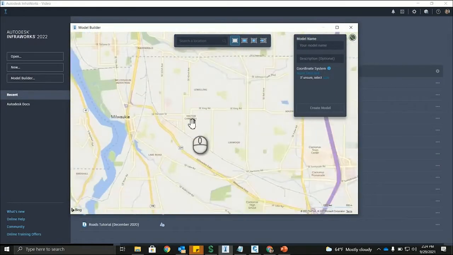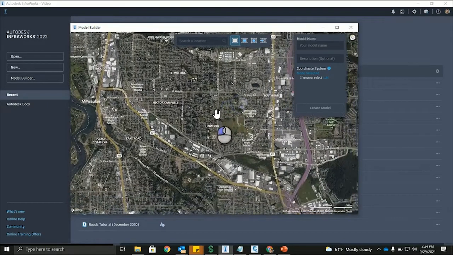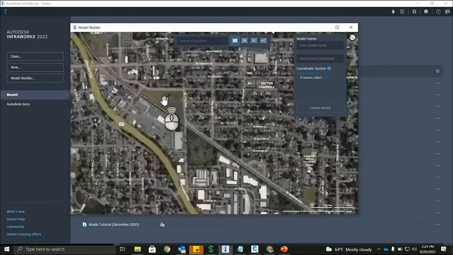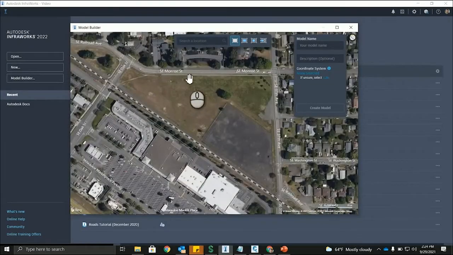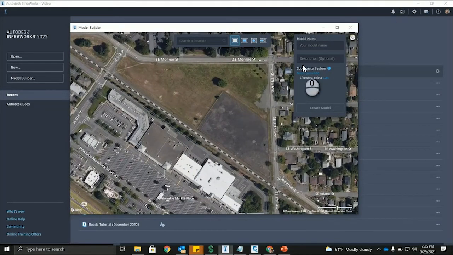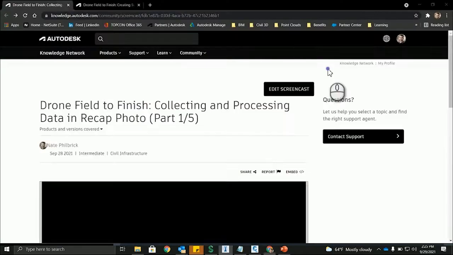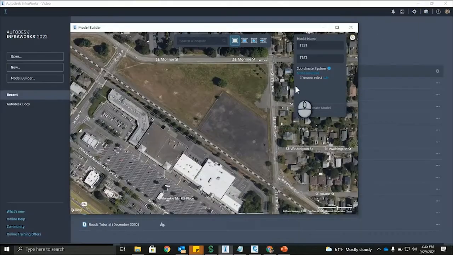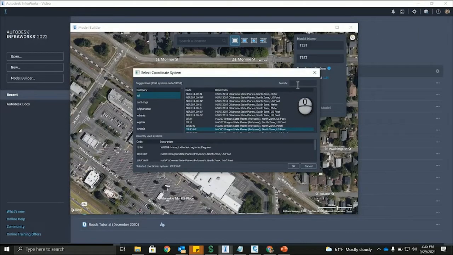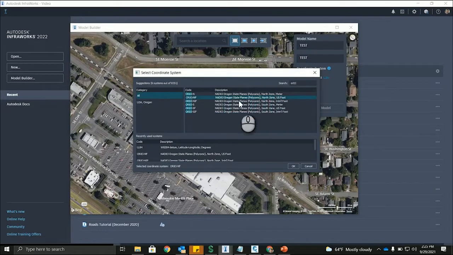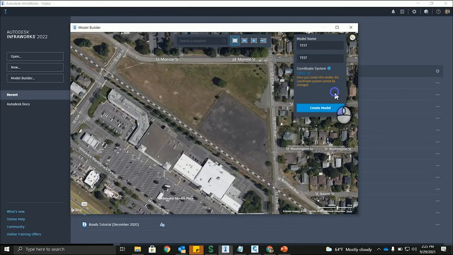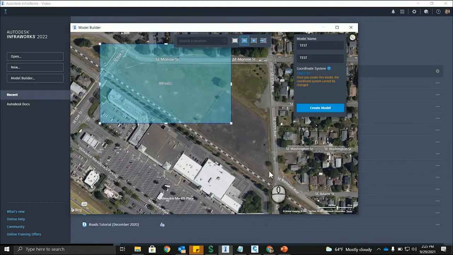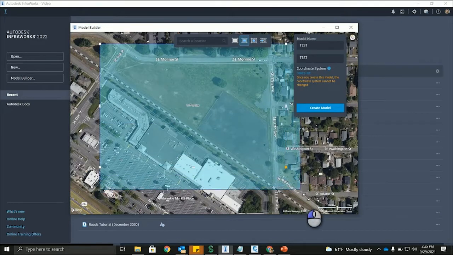So Milwaukie, Oregon, and I'm just going to turn on the aerial imagery, and let's see, this is our region right here that we've been sampling, the intersection of Monroe and Southeast 37th. So you just give your model a name, call it test, give a description if you want. Important to establish that coordinate system at the beginning because you can't change it afterwards. So OR83NF, that coordinate system we've been using, and you just select a region of your model, or you can use the map extents. So something like this, and then you go ahead and create your model.